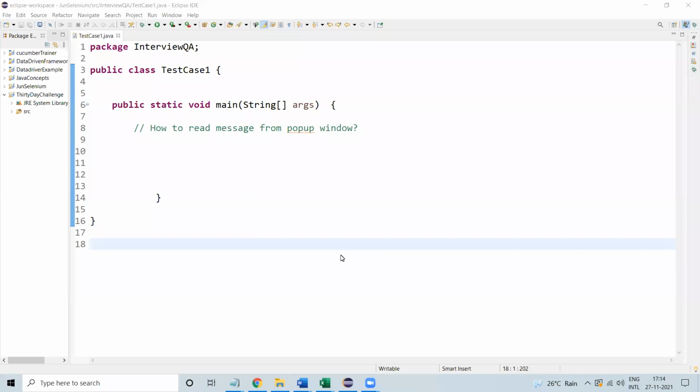So hi, welcome to the crack testing interview. Today we are going to see how to read the message from the pop-up window.